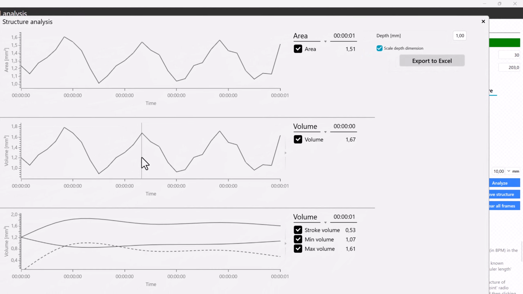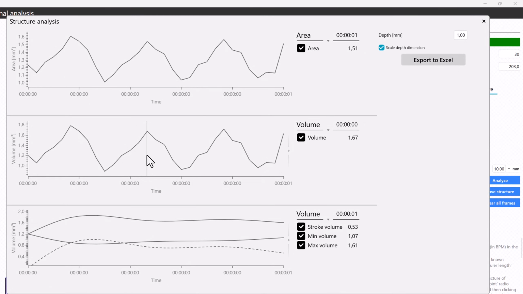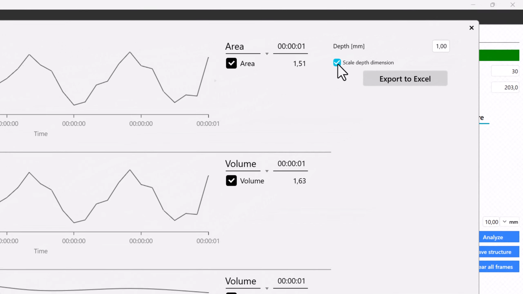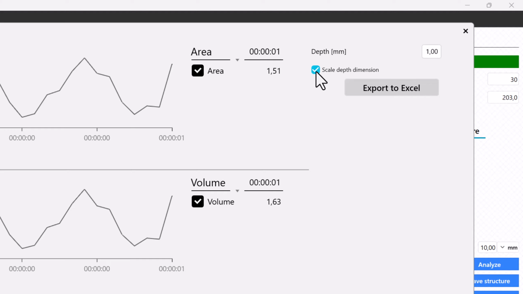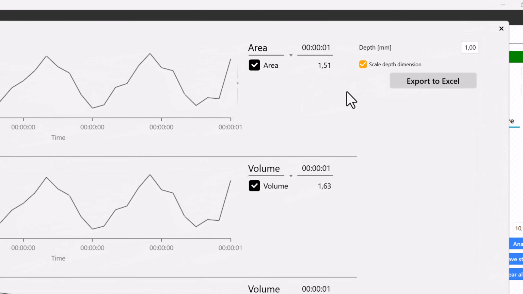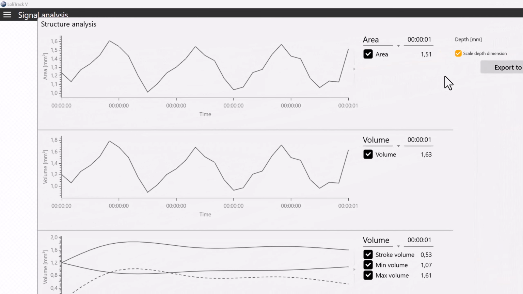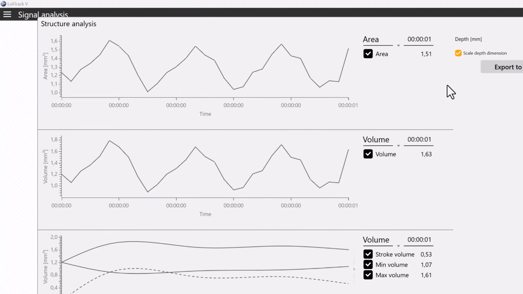One limitation is that LoliTrack assumes the depth is constant over the entire area. But if you switch on the scale depth dimension, the software will add a factor to the volume calculations that assumes that the height changes when the width and length of the fitted area changes. Like when a heart contracts and relaxes, the depth of the heart will change as well.